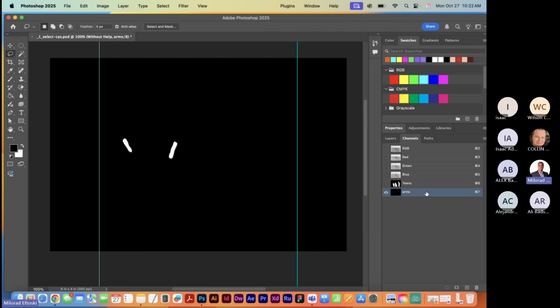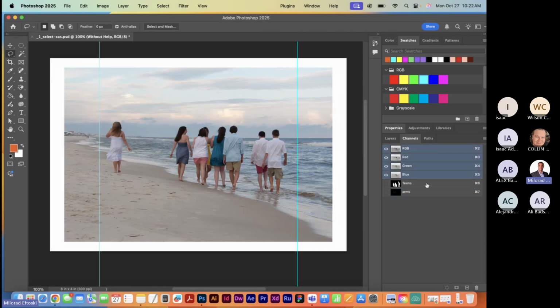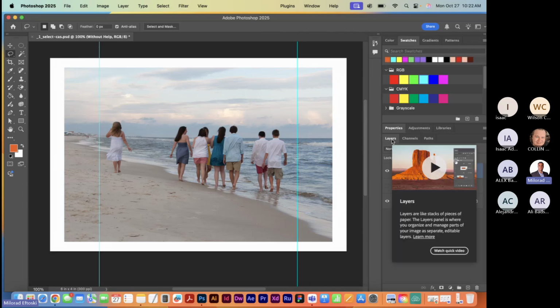Like I don't even have to go here. I could have just gone ahead with my methods, okay? So I just did this to show you what happened when I saved the alpha channel arms. So let's reset it, go back to RGB, go back to layers. So now we know what's happening.